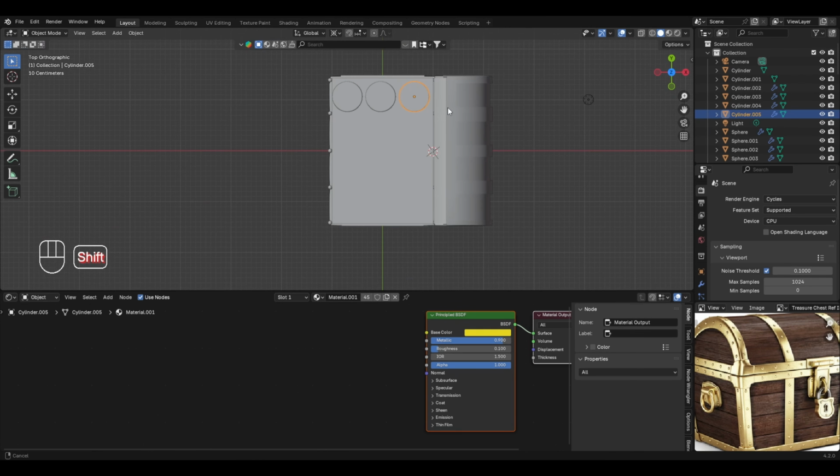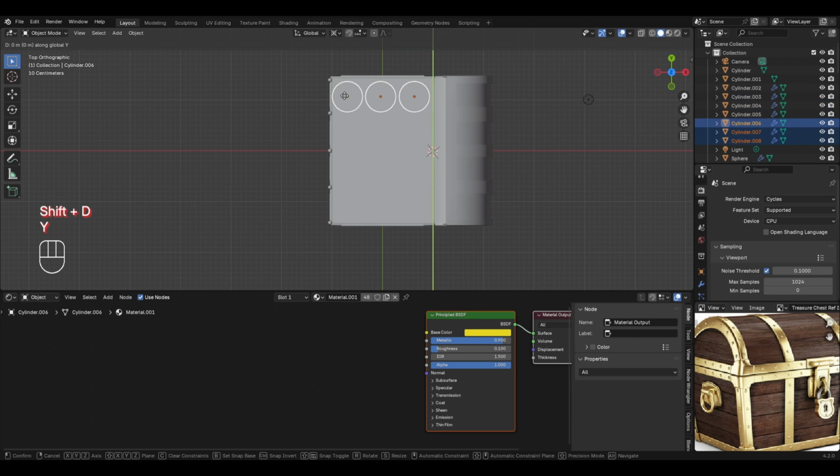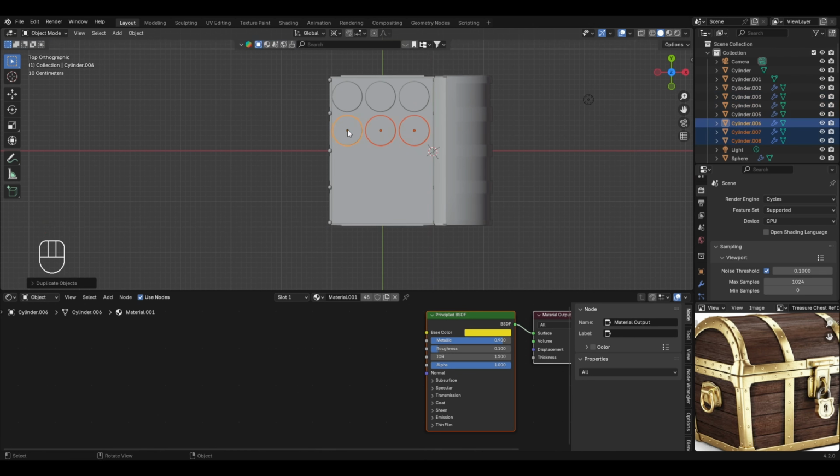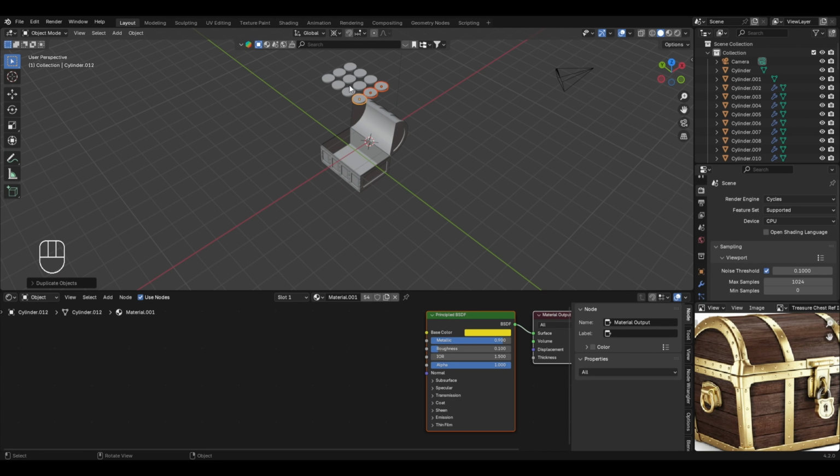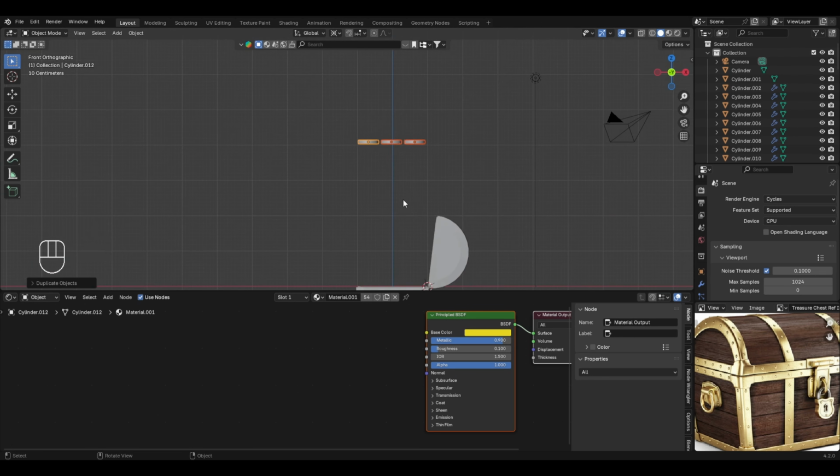Then to create some more duplicates, we'll be selecting all three of them together by holding the Shift button, then press Shift plus D to create a duplicate and move it down in the Y axis, and to repeat this step, press Shift plus R 2 more times. And with this, we now have a total of 12 coins added in our scene. But to create some more coins that will be placed above these, let's first go to the front view by pressing 1 on the numpad, turn on the X-ray mode by pressing Alt plus Z, and we'll now select all of these coins.